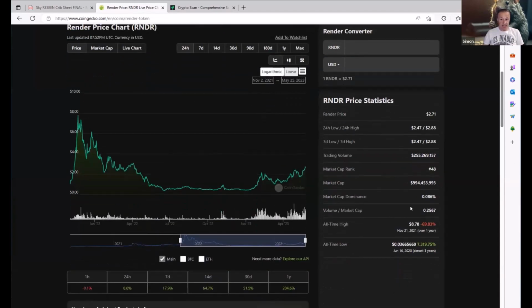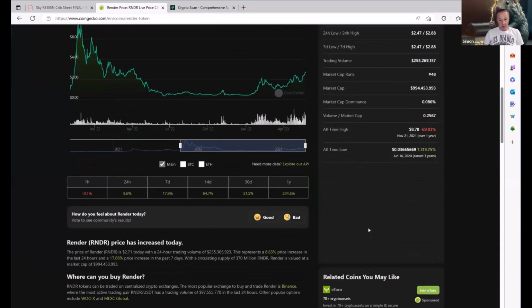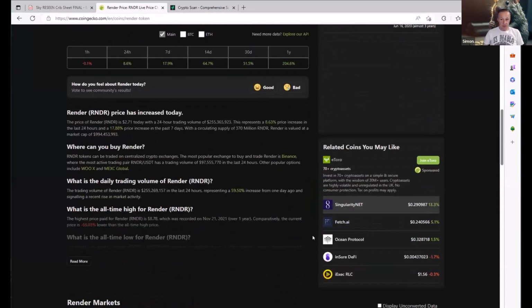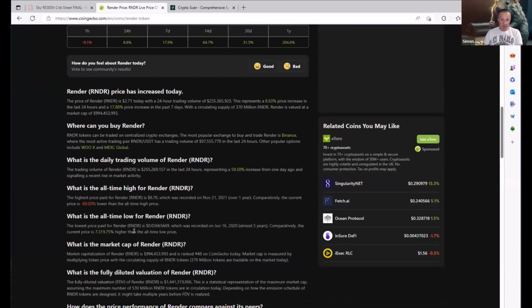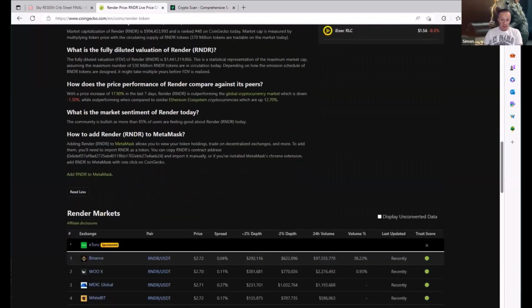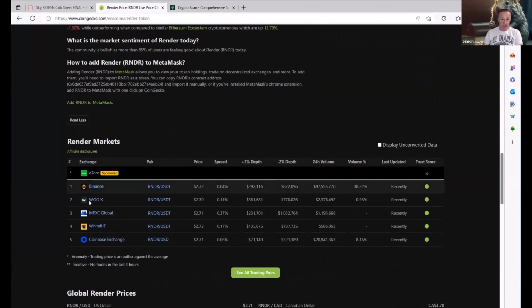Right-hand side, again, a lot of the information we've already looked at, just summarized. And then as you go down, you've got a few other bits on here. So you've got related coins, so things that might be in a similar sort of area. You've got a breakdown of information on Render, and then exchanges that you can actually purchase Render on. So you'll get all of these, and you can see trading volume on that exchange, and also the trust score. So if that's red, I'd be concerned about liquidity or the trust of the actual exchange.